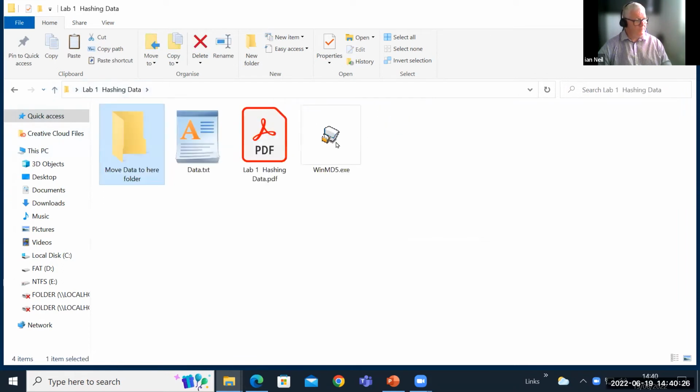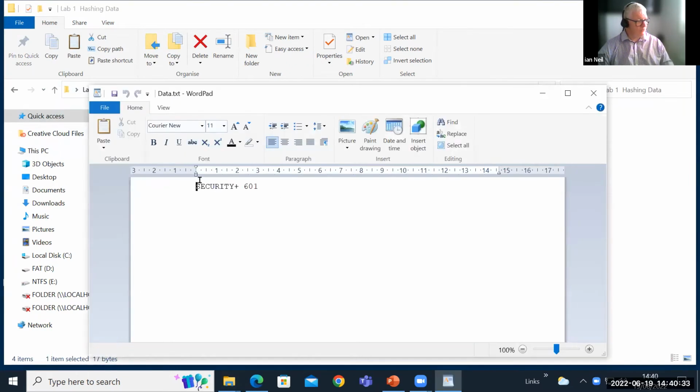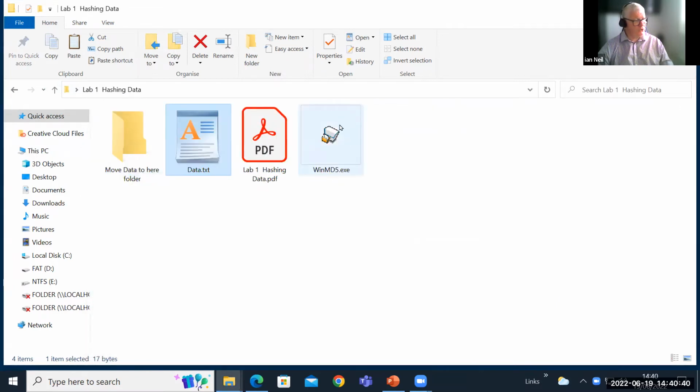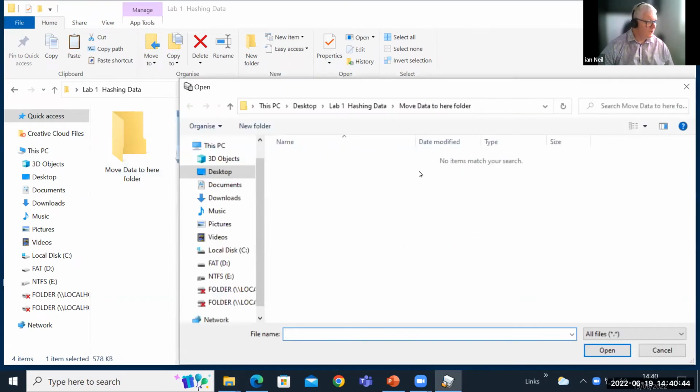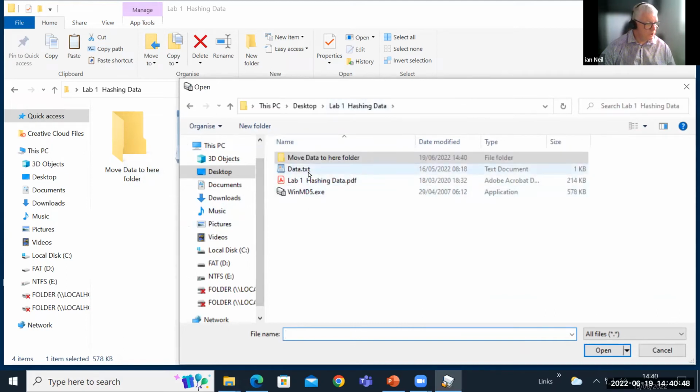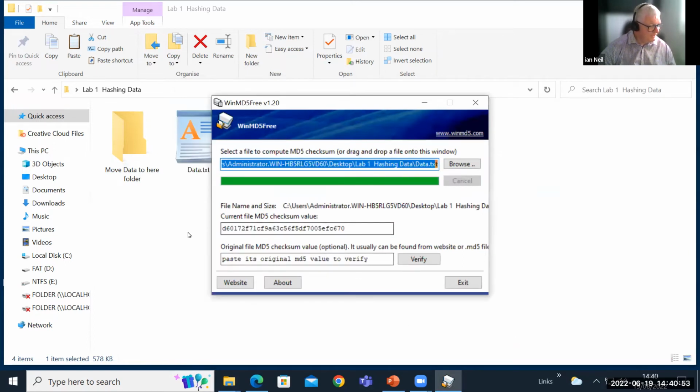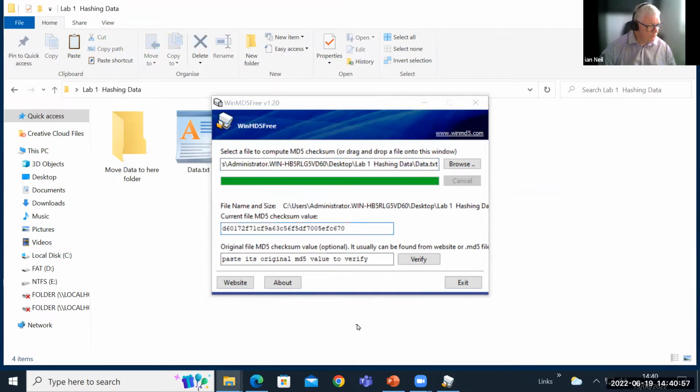Now, if I look inside here, here is data. And I've got in here Security+. So what I'm going to do is take a hash value of that using MD5 hash. So I'm going to browse, and I'm going to look on the desktop at lab1 hashing. I'm going to go to the data, and go open. And you can see here is the value.